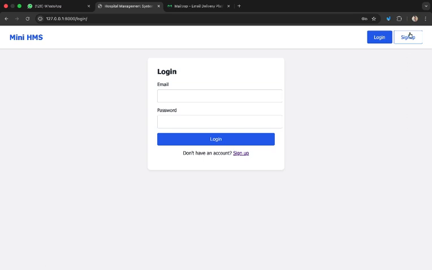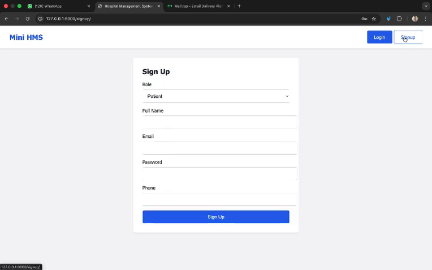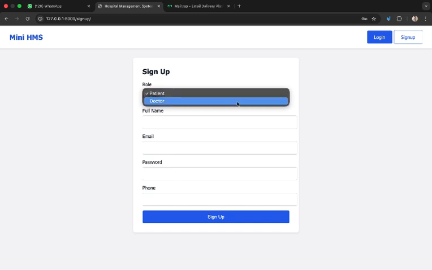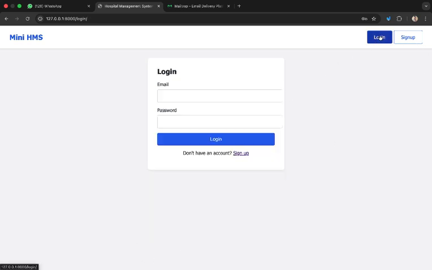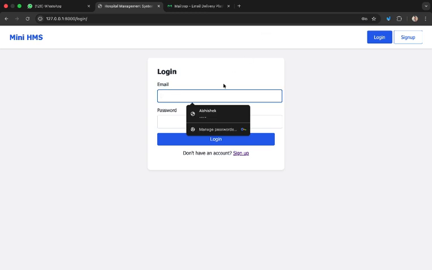Firstly, the user can sign up. A user can select the role as a patient or a doctor, then enter full name, email, and password. The password is never stored directly. We use the Django built-in hashing method to store the password and the phone number. After saving this, the user can log in by using their email and password.